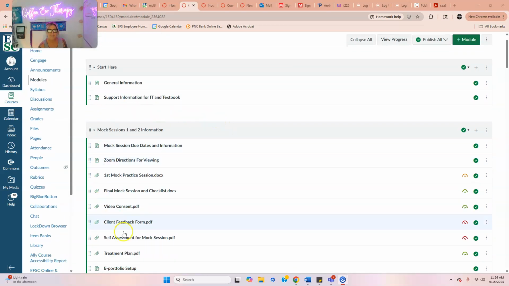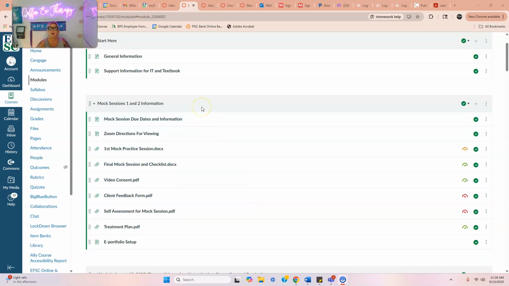The second kind of module list gives you all of the mock session information. So if you are having any issue where you're like, where is it? Again, like I've said from day 1, it is under the mock sessions 1 and 2 information. So I put here the due dates. They're on the syllabus, but just in case you're wondering again, the due dates are here. I've added Zoom directions for viewing.